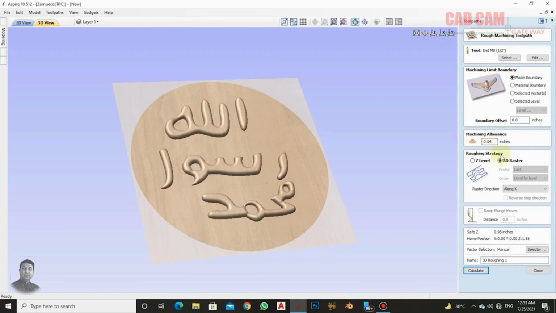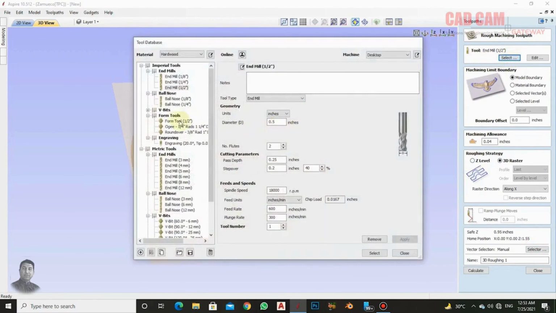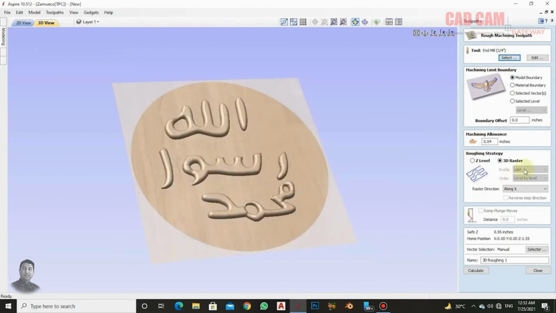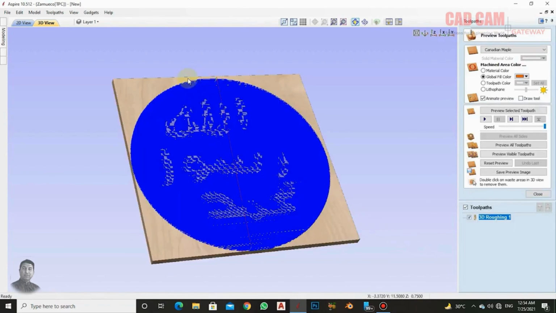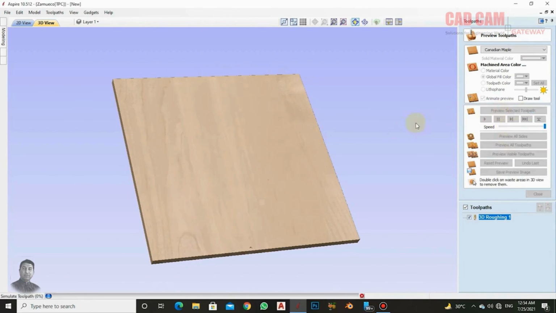And with 3D raster, see this is the Z level, and this is 3D raster, which will pass over it like this and do the roughing. And after that, look here, you also need to select the tool. I chose an NML. I'll take a 0.25 NML. Select 0.25 and calculate it. As soon as you calculate, it will quickly do the calculation. Now the object we selected, if I preview it, you can see it has done the roughing.